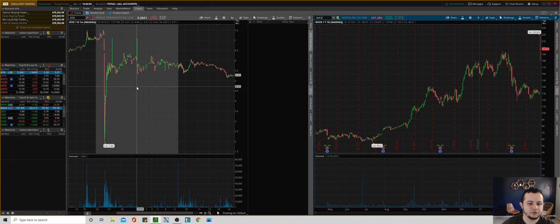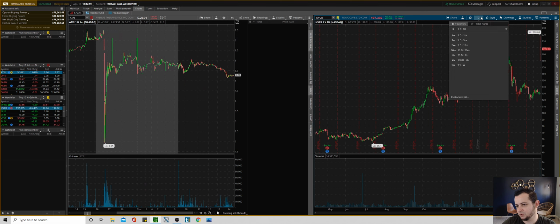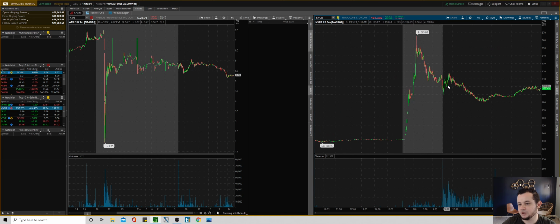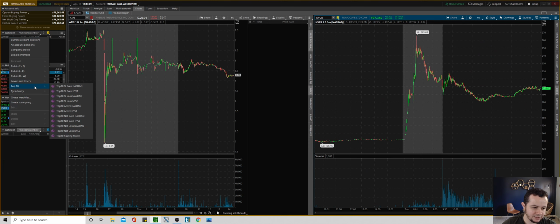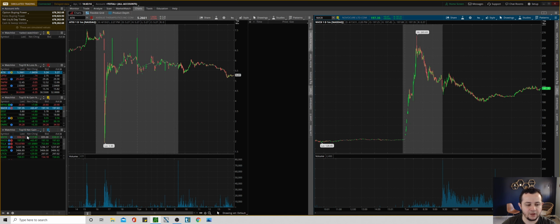So here on this graph I have a link to this watch list. This graph here, which let's switch to 1 minute, is going to show me the action of my second watch list. You can set up a different number of watch lists, as many as you want.